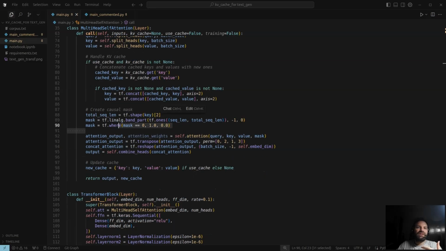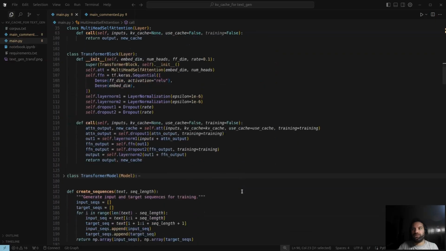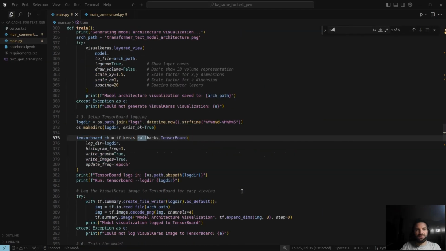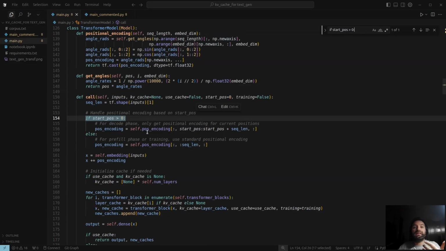Let's see how we manage caches across multiple transformer layers. We can now go to positional encoding, which with cache is critical. The start position parameter tells us where the new token belongs in the sequence. This is essential for maintaining positional awareness during generation. During the decode phase, we only encode the position for the new token. During the pre-fill phase, we encode all the positions.